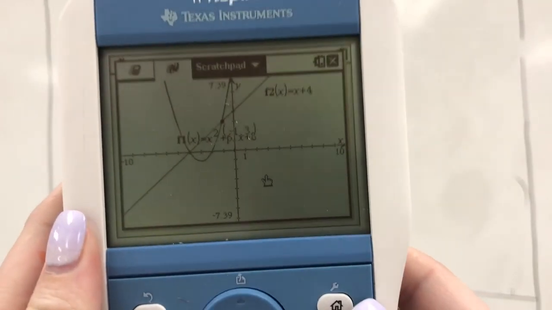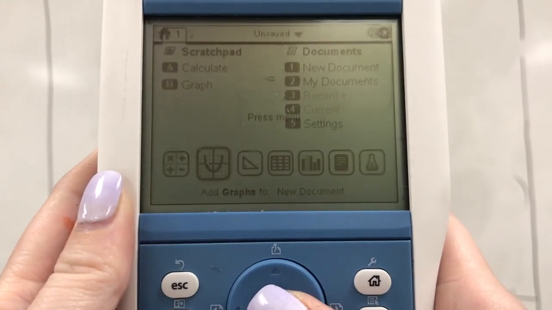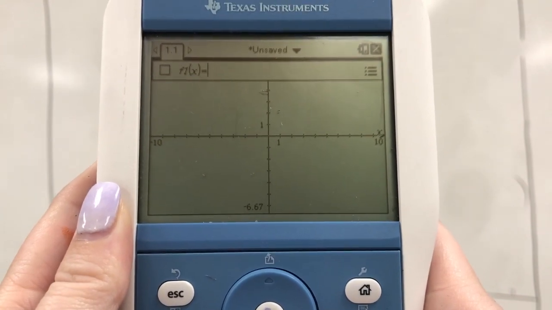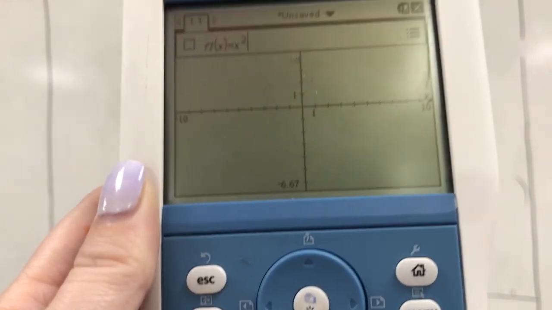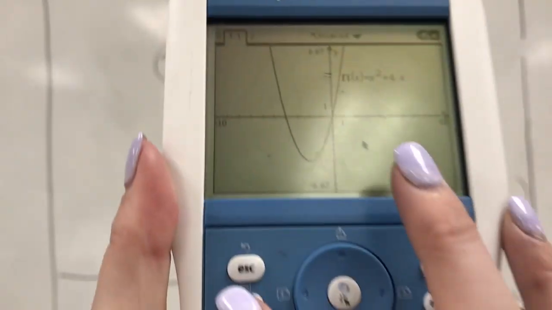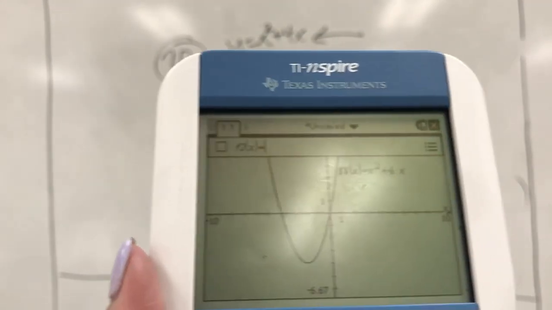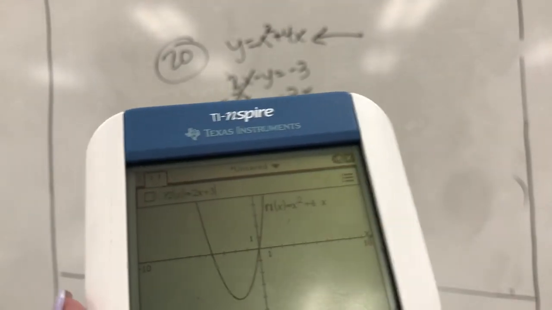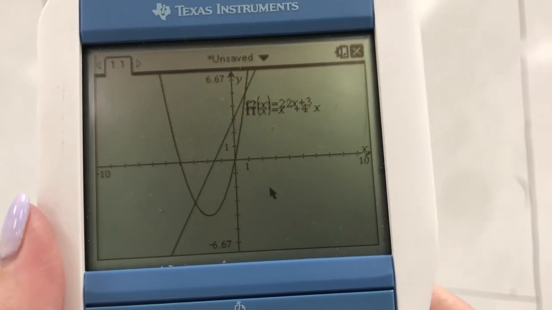Okay, so I'm going to go home. I'm going to go down to the very bottom, and I'm going to go to graph. I'm going to type in that first equation, which is x squared plus 4x. Is that right? Yep. I'm going to press enter. Then I'm going to press tab, and that's going to pull up a new bar, and I'm going to type in 2x plus 3. Enter. Okay. Now I have two intersection points. I can see them both clearly.